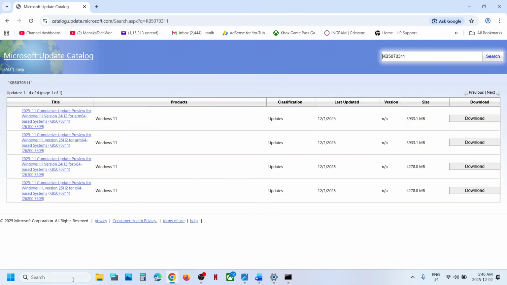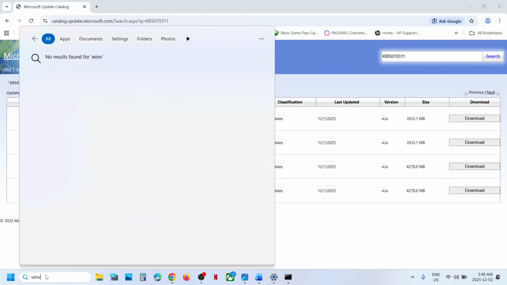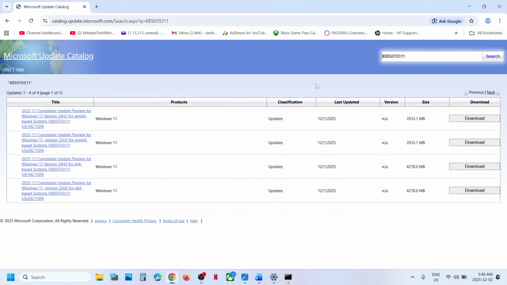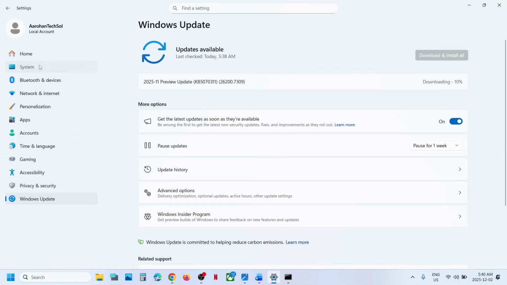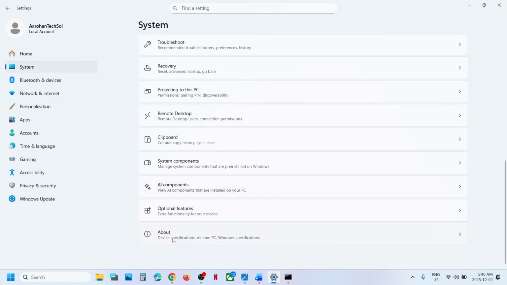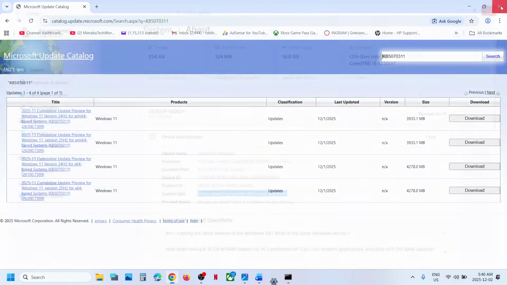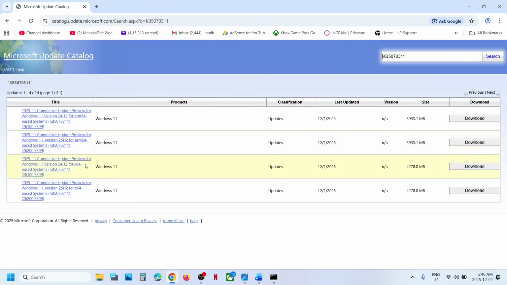Now check the Windows version. So type in WINVER, click on WinVer run command, and over here in my case it's version 25H2. So check your version over here and then open Windows settings, go to system and then go to about option. Check the system type. For me it's 64-bit operating system, so for me it's Windows 11 version 25H2 x64 based system. This is the right one for me. If you have Windows 11 version 24H2 x64, then this is the right one for you. For me this is the right one.